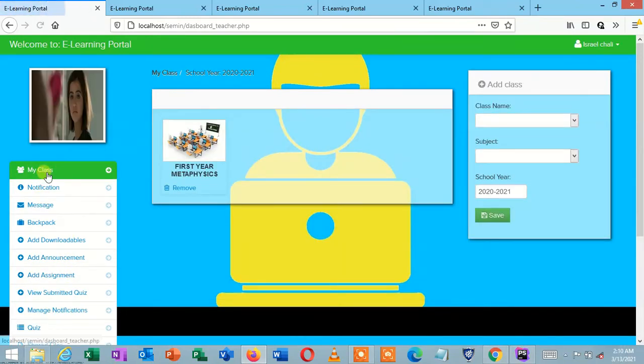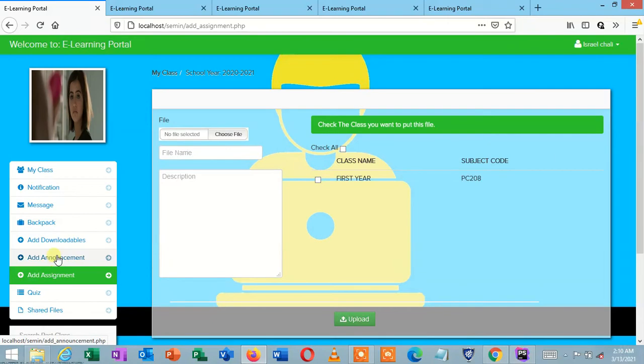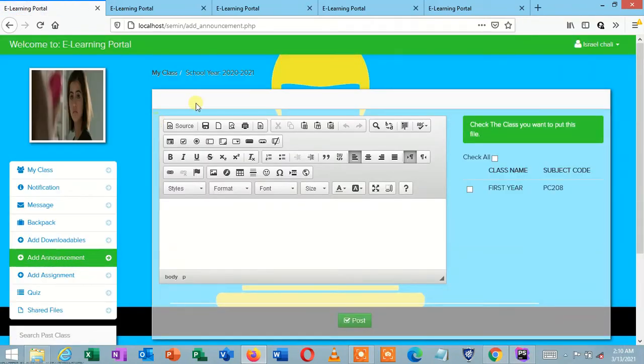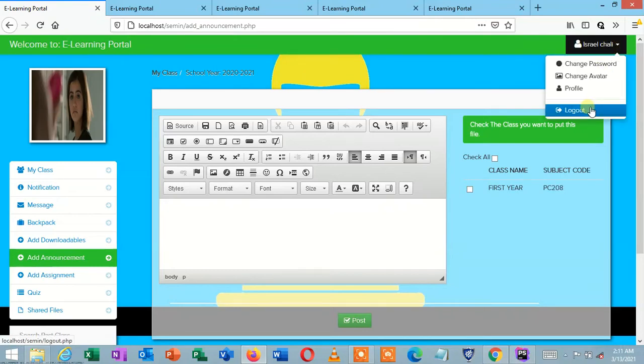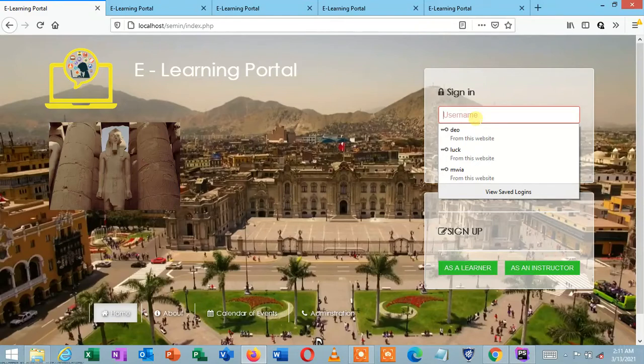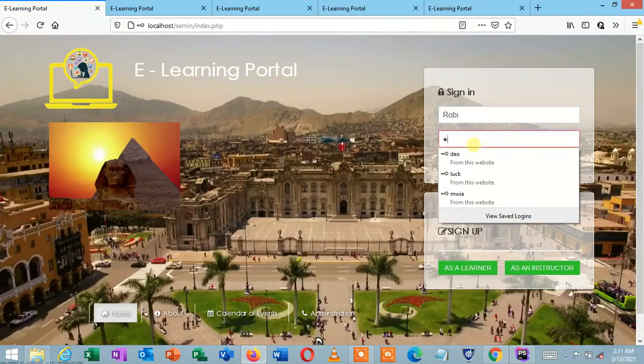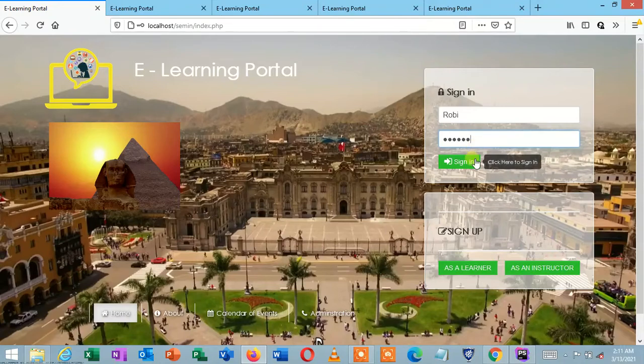So let's go to my class and let's prove now how a student can see a quiz, can see an assignment, and do the assignment and see an announcement. So let's log in as a student now. Maybe the student's name is Robbie and the password is 123456. Login.